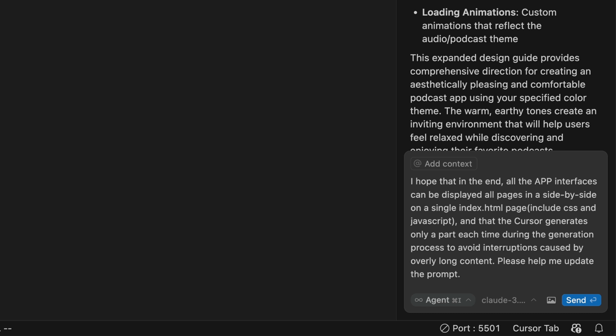The requirement is like this. I hope that in the end, all the app interfaces can be displayed, all pages side by side, on a single index.html page including CSS and JavaScript, and that Cursor generates only a part each time during the generation process to avoid interruptions caused by overly long content. Please help me update the prompt.